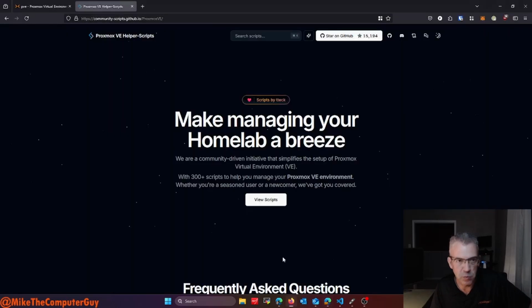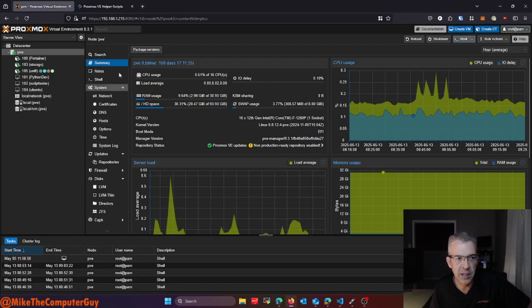So I'm going to jump over here. I've got my Proxmox environment. I'm logged in here. As you can see, in the data center, this PVE is my Intel NUC, and it's showing the CPU usage, RAM, HD space. As you can tell, I have three things running on it currently right here.